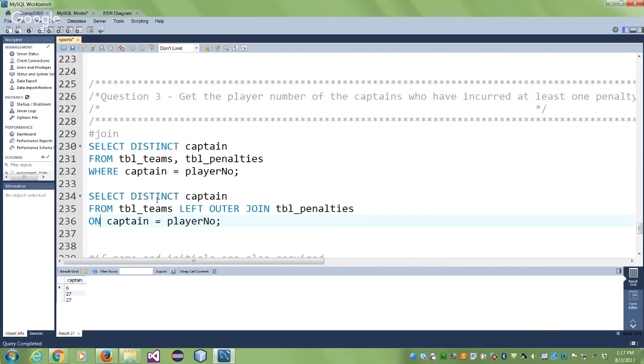And I don't need any where condition because in teams, it's only about teams and every team only has 1 captain. There is no repetition. A team cannot have 2 captains. A team has a captain. So there is only 1 of those values when it combines with penalties. This person could have more than 1 penalties, but I've put a distinct here. So we should be good. This should work. According to me, it should work.